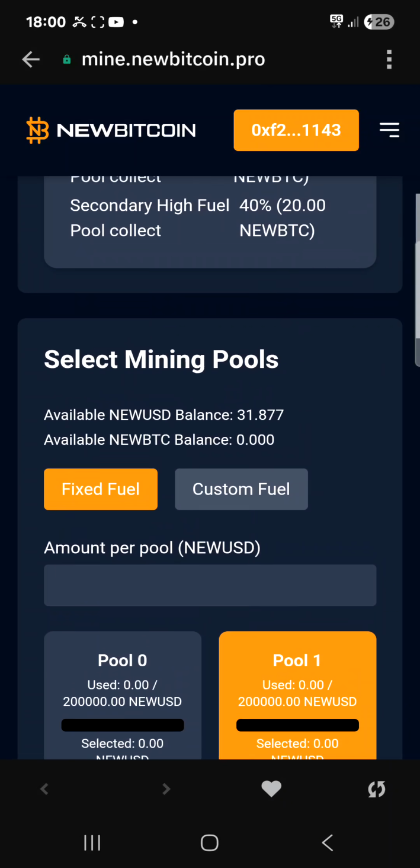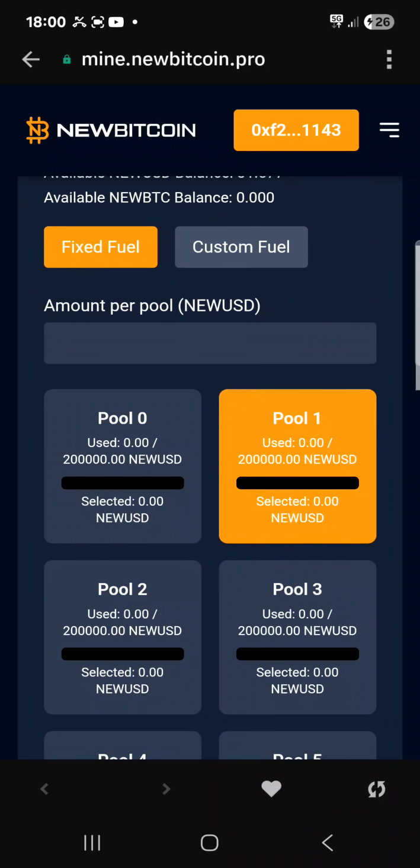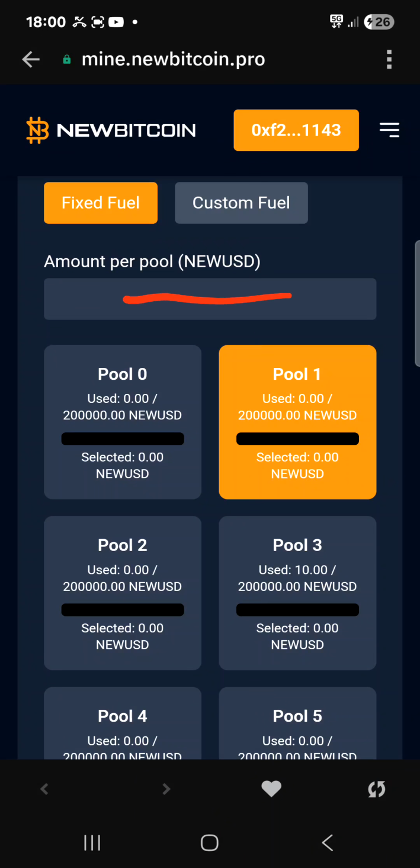But take note, before you select pool 1, always watch the countdown. Always enter when the countdown has finished and a new one has started. It's not best to enter while it has gone far, before you jump in. No. So I have selected, but here you're going to enter the amount.